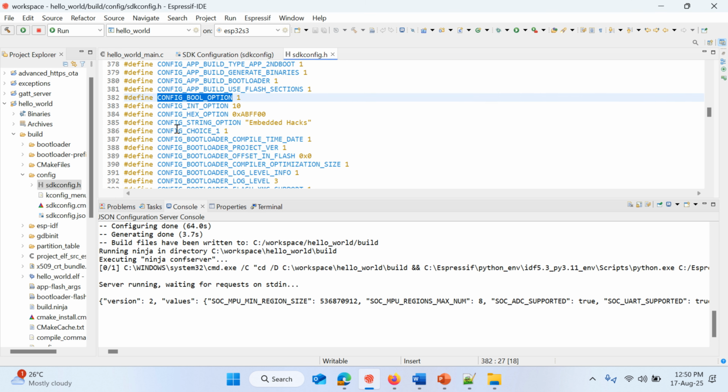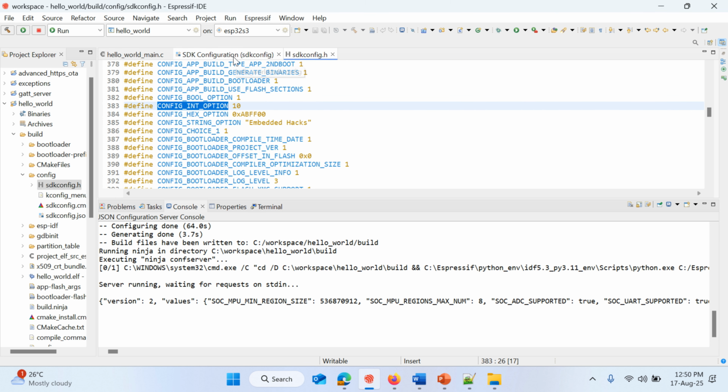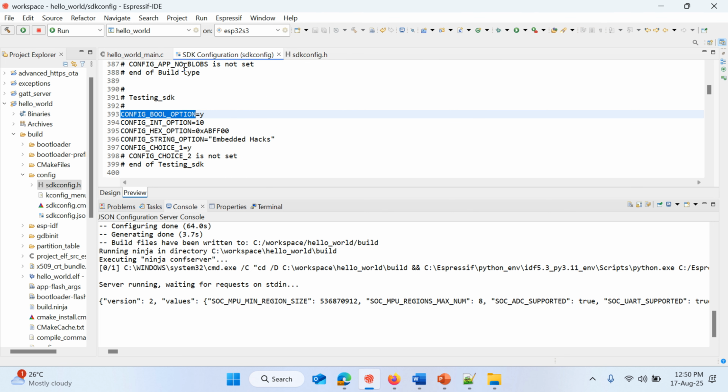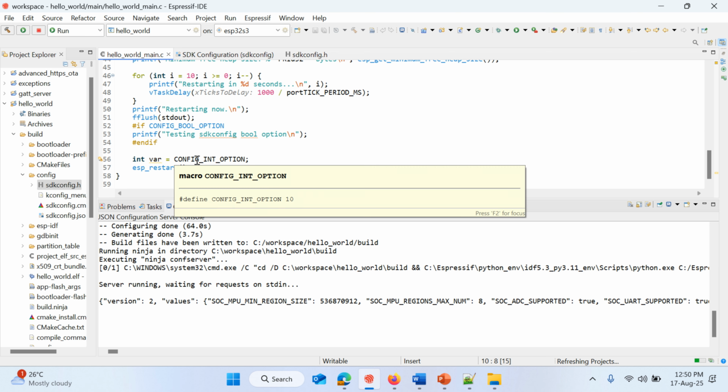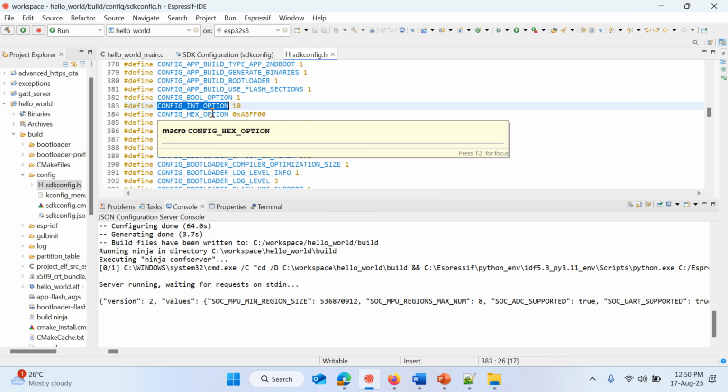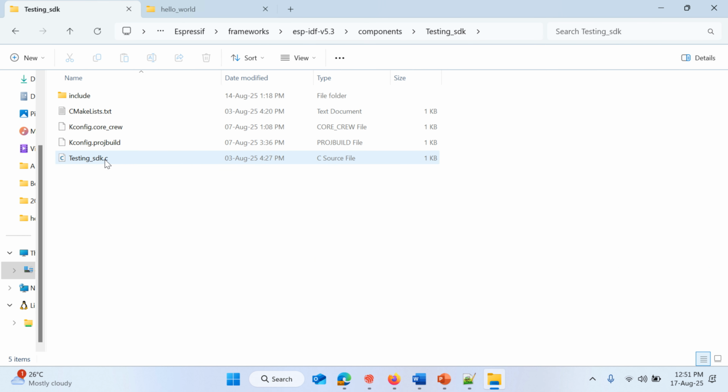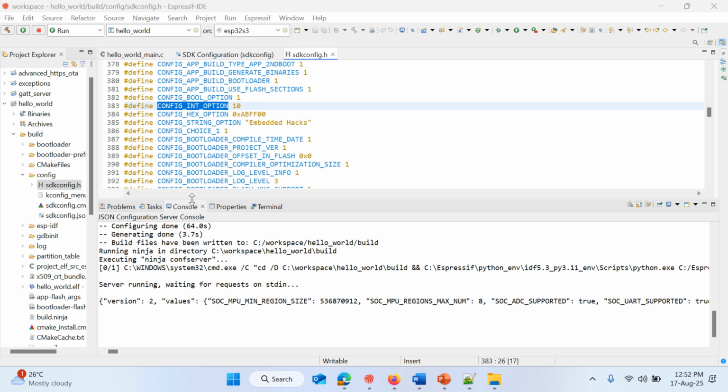Second example, we will talk about the int option. This can be used as a default value of any variable. Suppose here I have defined a temporary variable, and I have assigned this value to it. These configurations can also be used in your component file. If you are writing some code in this .c source file, then these options can also be used here. So this is all about kconfig.